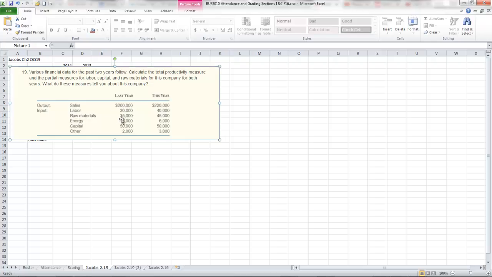Raw materials, we used $10,000 more raw materials, so it sounds like we actually produced more this year, I'm thinking. We used more energy, went from $5,000 to $6,000. 6,000 minus $5,000 would be $1,000 difference. So our cost for energy went up $1,000, and 1,000 over 5,000 is 20%. So it went up 20%.